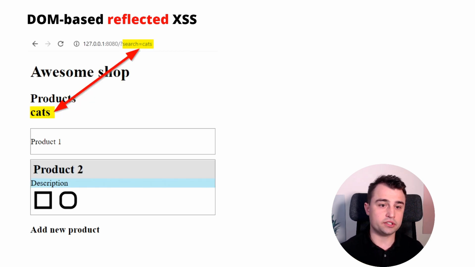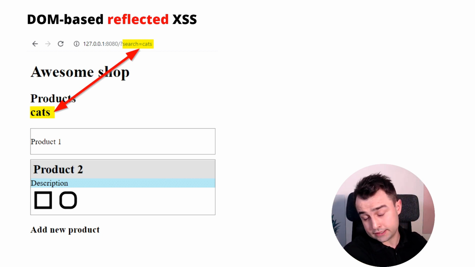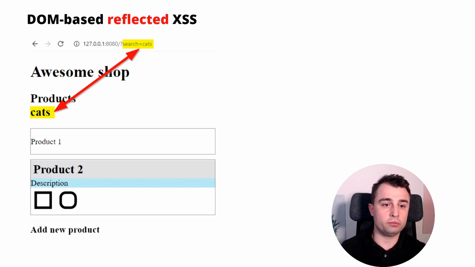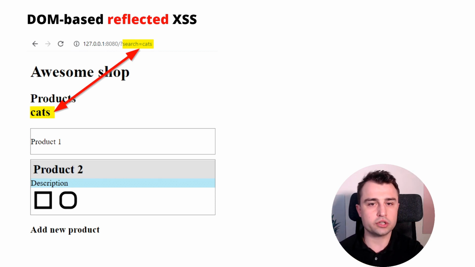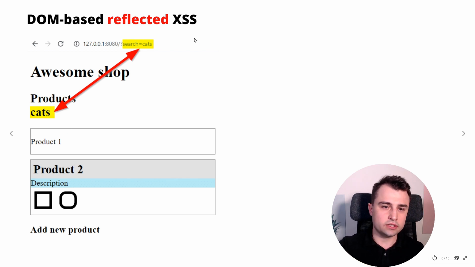Reflected cross-site scripting, on the other hand, is happening when there is no malicious code on the persisted layer, by which I mean a database or some store. Instead, the application takes input from the user, maybe from the URL, like a search term, and uses this value to inject it into the DOM. In this case, let's see the example. We have search cats, and this value of cats is displayed here.